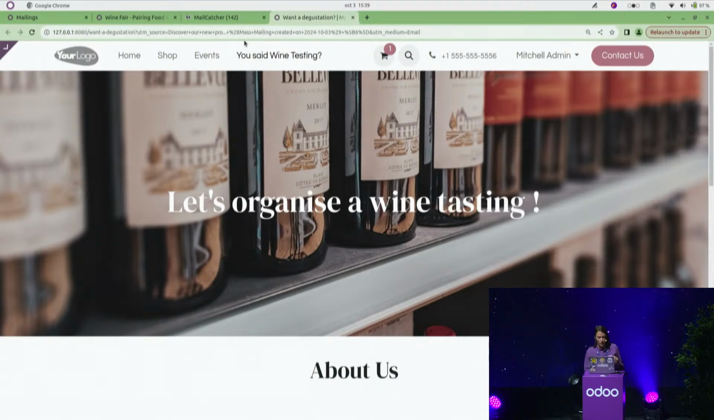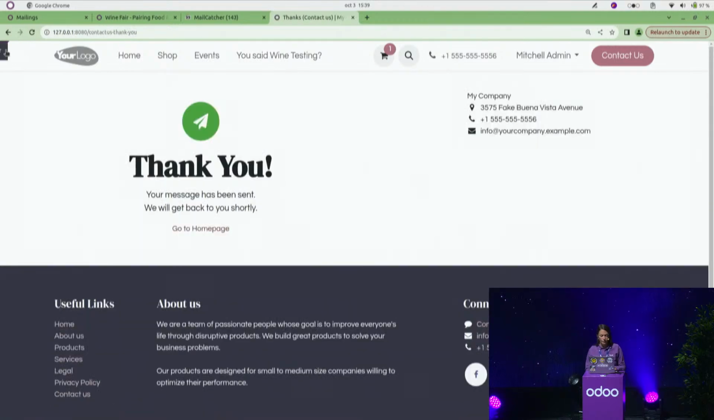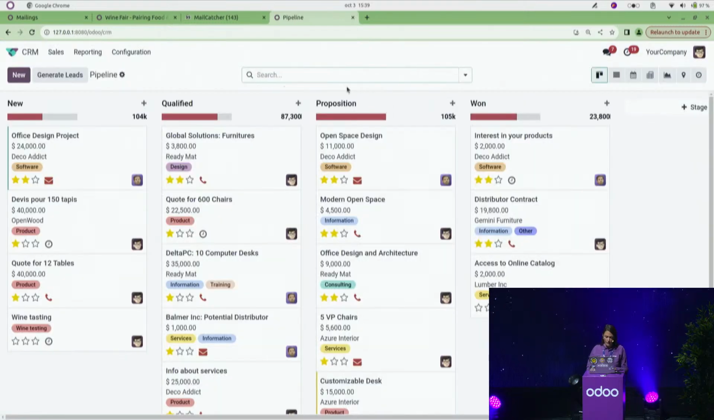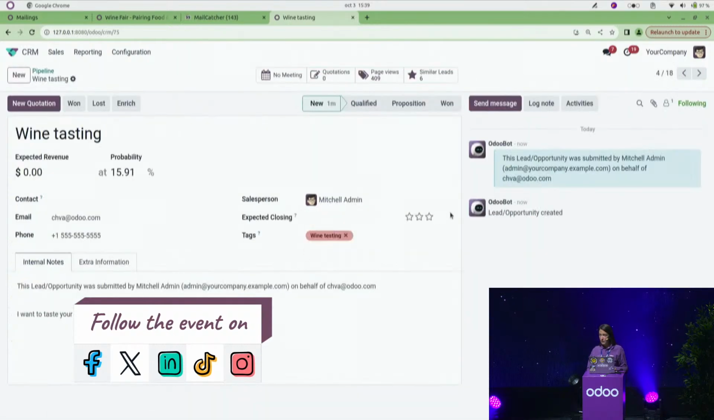So you can see that we have the mass mailing, and the medium, which is email. And then, if I scroll down, I will add my name, my email address. Then I will say that I want a wine tasting. I want to taste your new wine. And I will submit it. Now, if I go back to the CRM application, you will see that I have a new wine tasting opportunity. This was created just now.